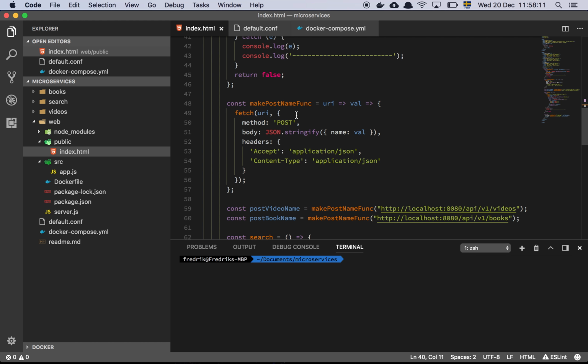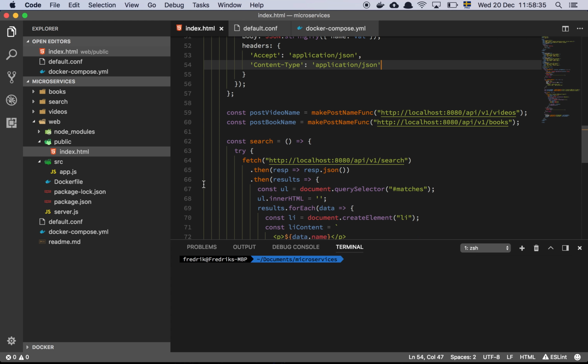So then we have a make post name function, which is going to take in a URI and return a function that is expecting a value. So it's going to internally do fetch with the URI we give it. It's going to be a POST, and then it's going to do a JSON stringify with names, like basically the value is going to be set to name. And then we have our headers here where we say that we accept application JSON, and the content type is application JSON. And what that allows us to do is to generate these two functions here, where basically all we have to do is give it the endpoints that we want these calls to be made to, and then these higher order functions just create the function that we want.